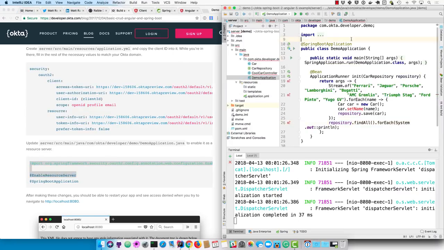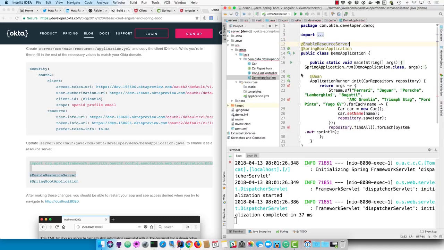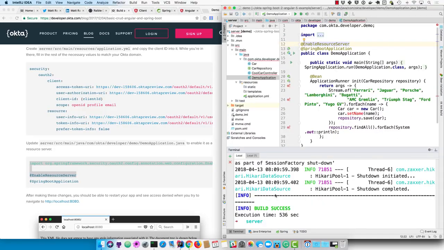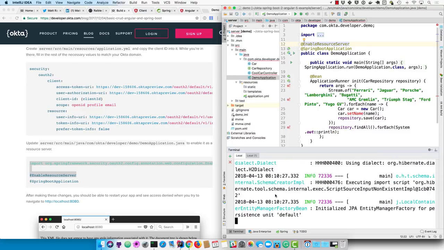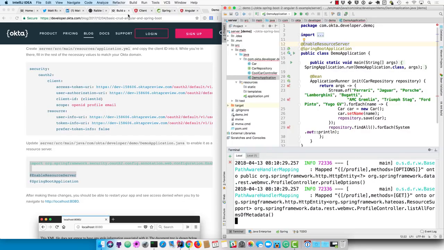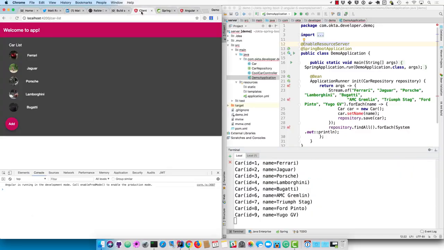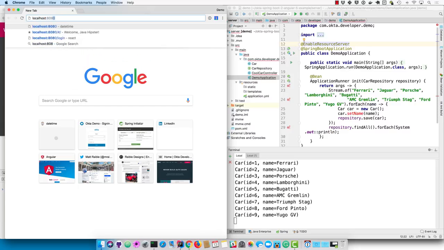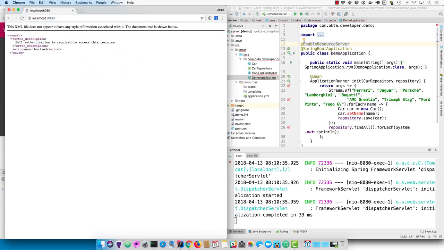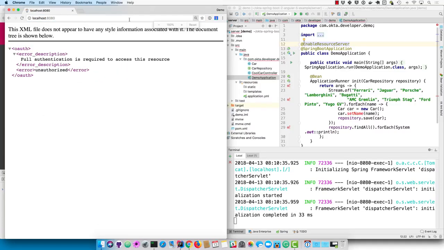And then also enable the server side as a resource server, so it looks for an authorization header that gets sent in from the client side. And restart everything on the server. And now if we hit localhost 8080, we should see that it actually denies our access. So that's all working.